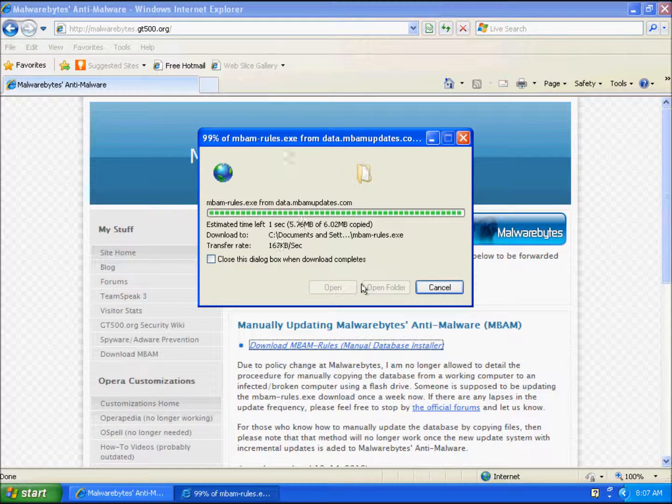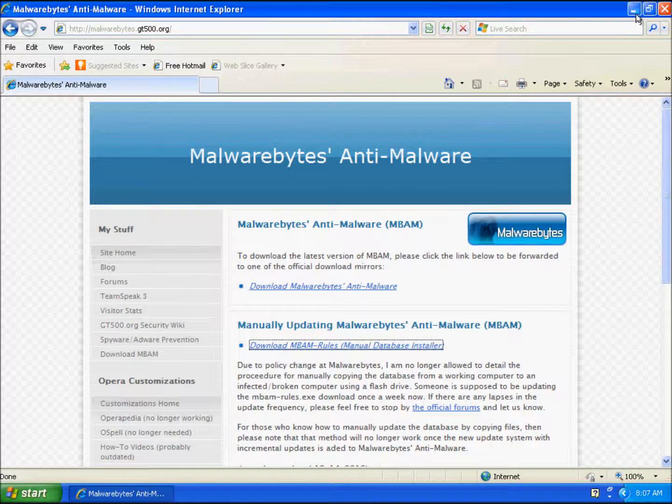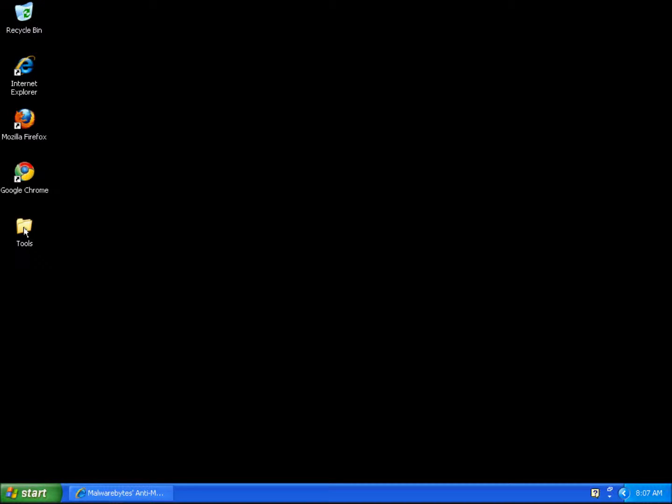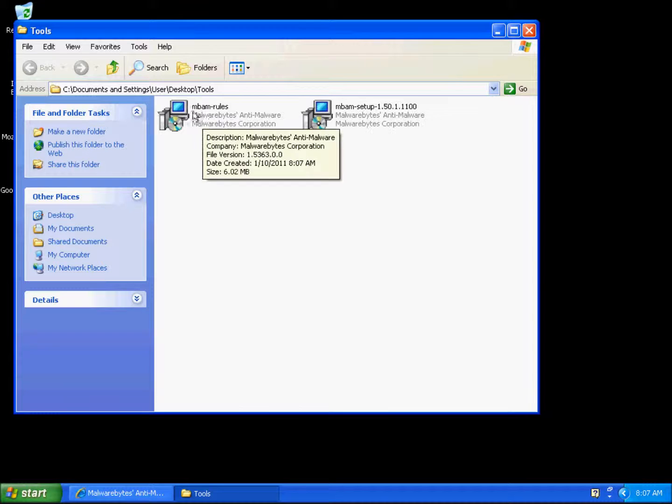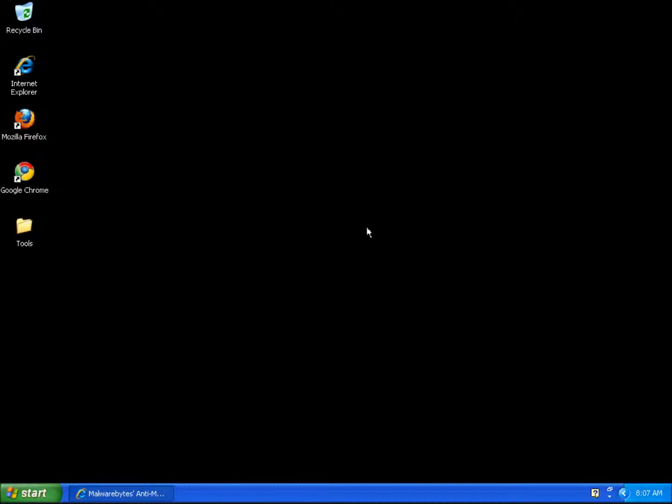And once this is done, we're going to go ahead and close this out. And you can see here under our tools directory we have 2 files, and from here we're going to move on to our next tool, which is Spybot Search and Destroy.